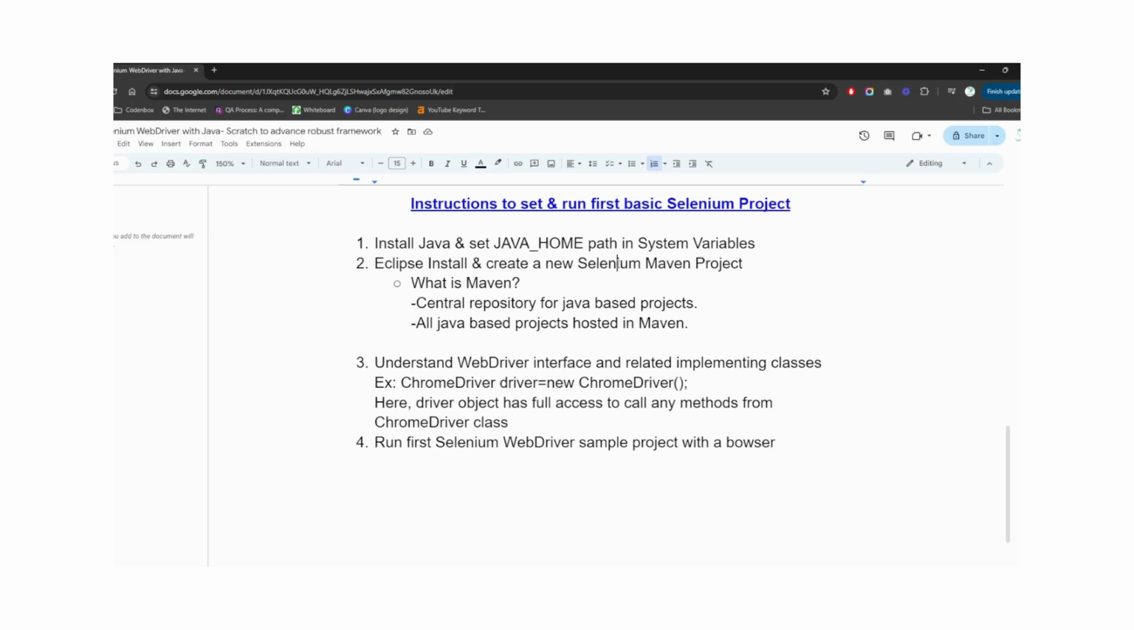We'll explain at a very high level what Maven is and why we are using it, though we'll have a separate section in an upcoming lecture where we'll cover the details of Maven when we build an end-to-end framework.